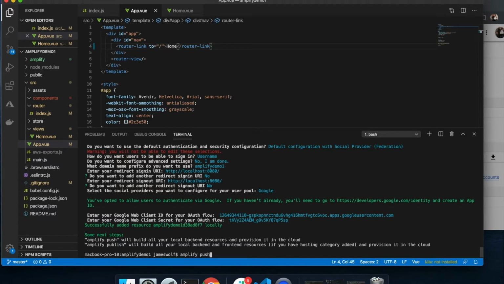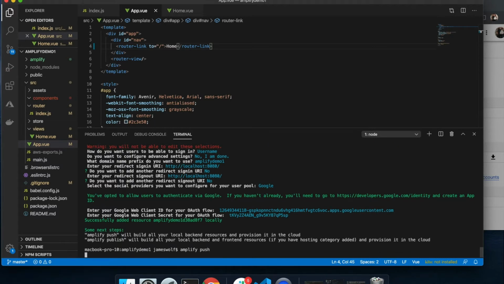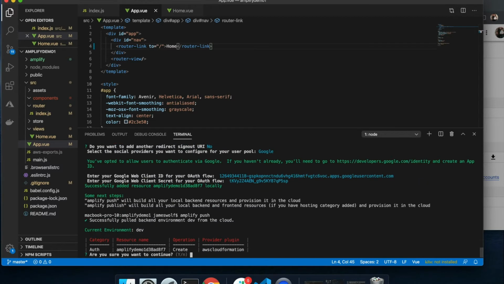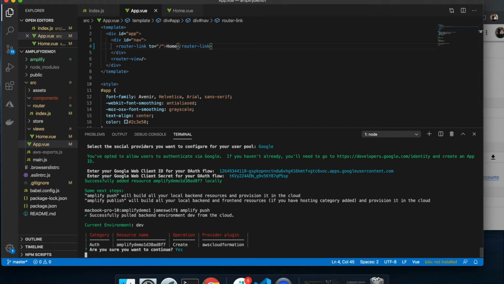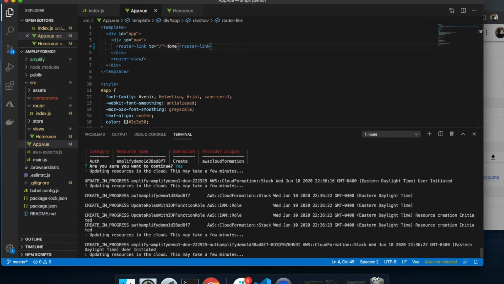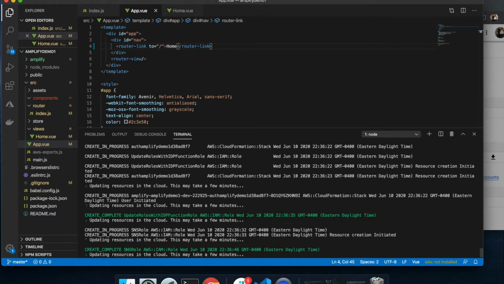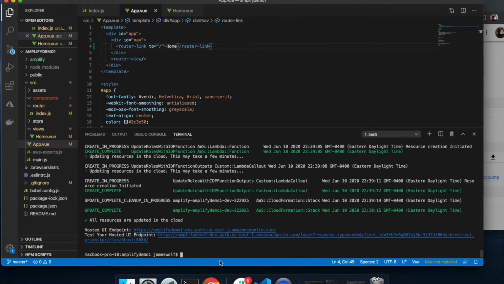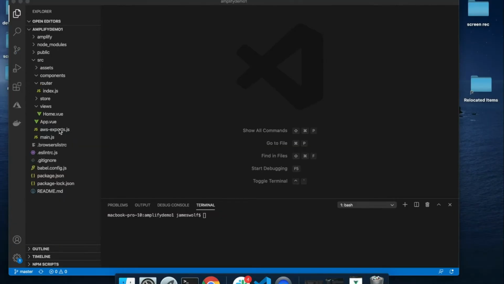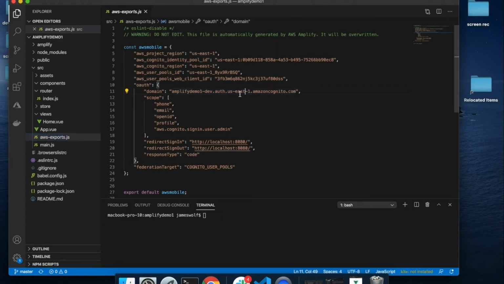You're going to want to run amplify push to push those back up to the server to create your Cognito resources that you're going to need in the next step. With Amplify, it always asks you if you are sure you want to make these changes. And then you've created the Amazon Cognito resources associated with that Google account.